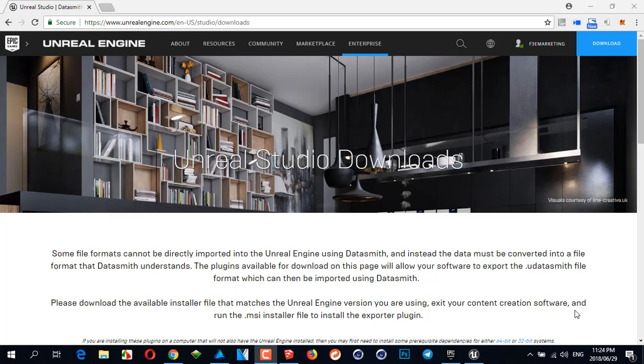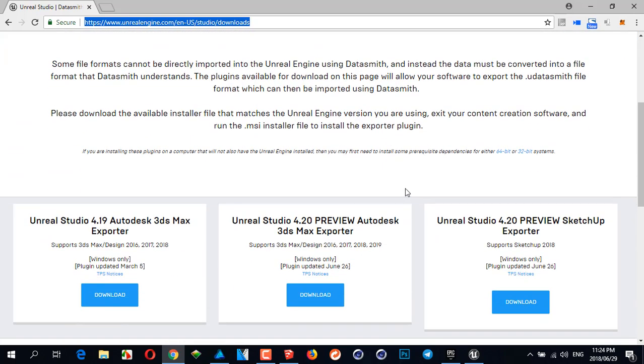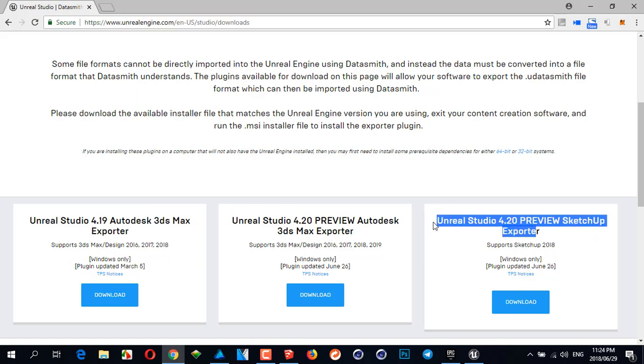So how do you get hold of it? At the moment, you can go to this site, unrealengine.com/en-us/studio/downloads, and you can scroll down the page and you'll find these exporters here. There's one for 3ds Max, and this is our happy moment. Here we've got SketchUp getting its own Datasmith exporter.